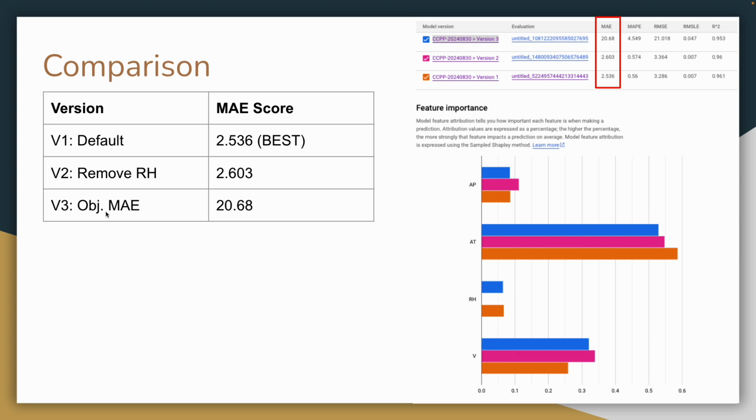So, putting all three trainings together for a comparison, as you can see here, there are versions 1 through 3. Version 1, which is the default, has the best MAE score, 2.536. Version 2, when I remove relative humidity, I get 2.603. And the last version, where the objective is to optimize on MAE, gets the worst result, 20.68.